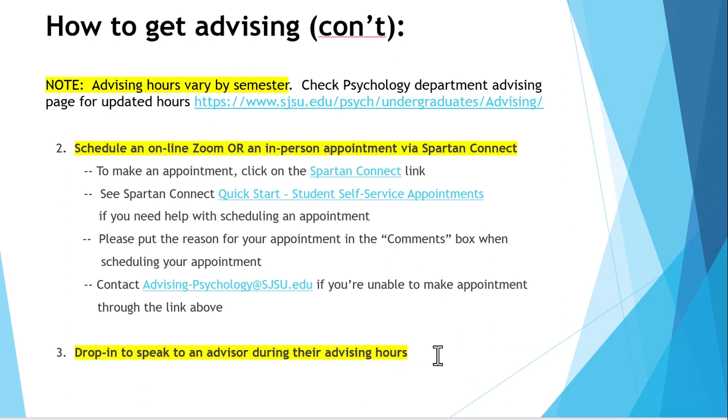And then the third way to contact or meet with an advisor is to simply drop in during our Zoom online drop-in hours or our in-person drop-in hours. Each of us tries to have drop-in hours during the week. So please just drop in during the time and day when it's convenient for you.